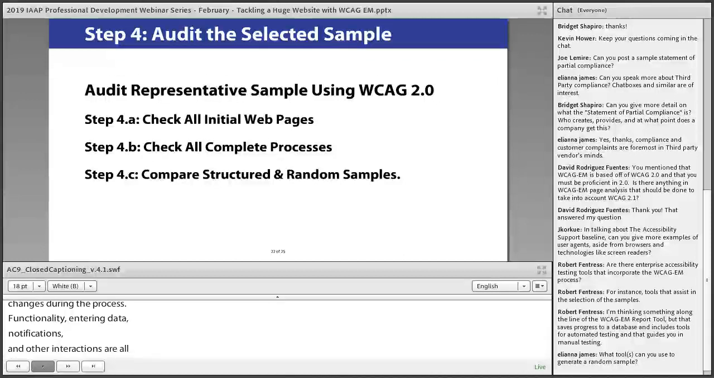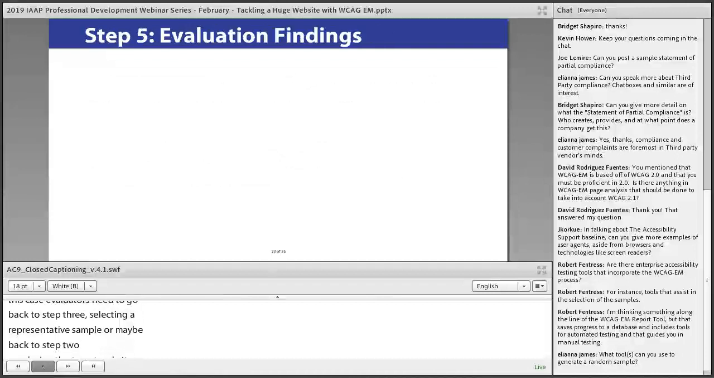Finally, compare the audit results for the randomly selected sample and the structured sample. This is where record keeping is really important. The results should not show different types of content, accessibility outcomes, or findings. If this happens, it's an indication that the structured sample was not sufficiently representative of the content provided on the website. And in this case, evaluators need to go back to Step 3, selecting a representative sample, or maybe even back to Step 2, exploring the target website if you've missed large parts of functionality and content.